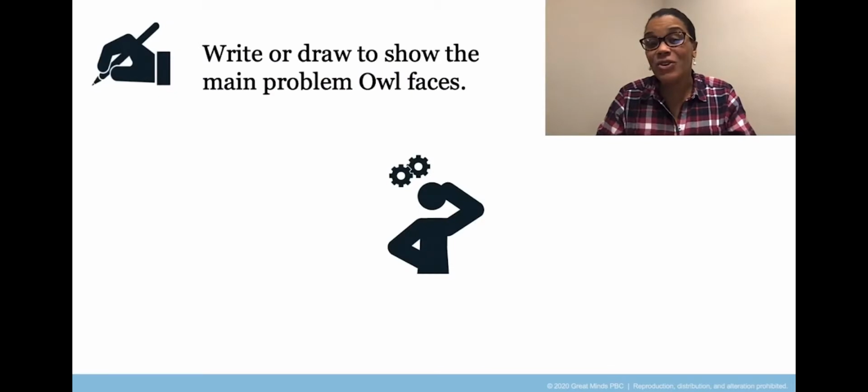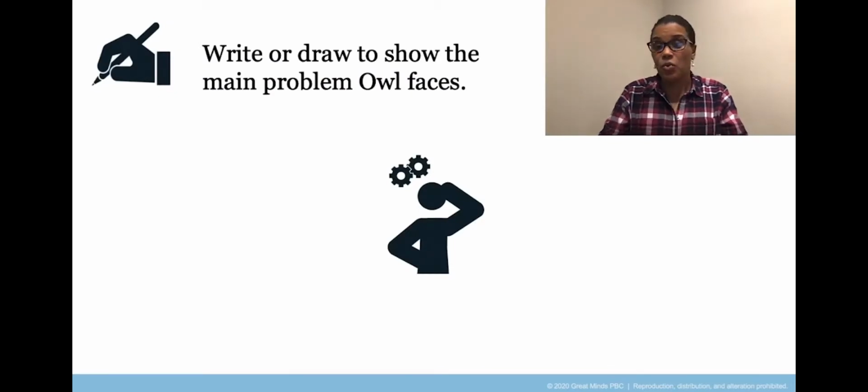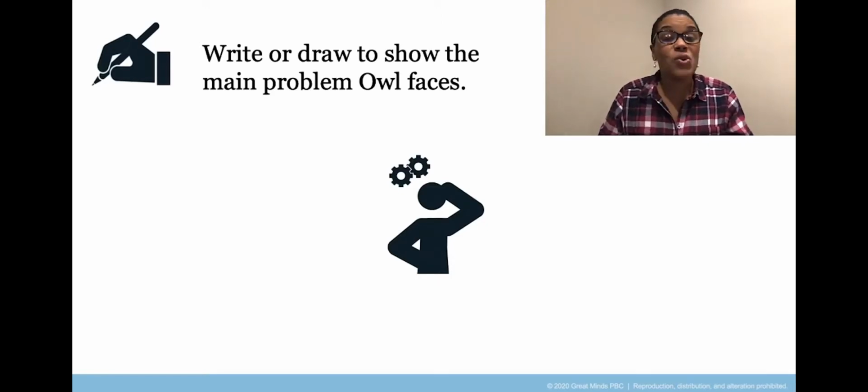Okay, friends, now you need to record what you discovered on your story map so you can use it to retell the story. Remember, you can use words or pictures or both to add the main problem to your story map. Pause the video now to write or draw to show the main problem Owl faces.